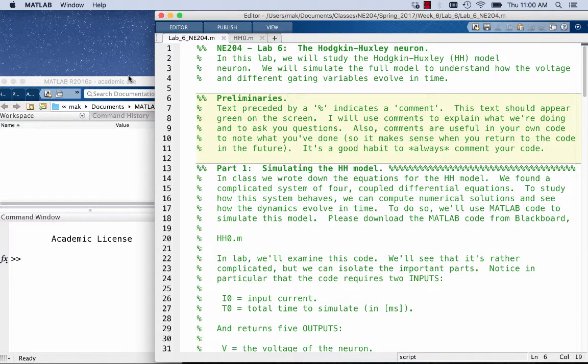The goal of this lab is to study the Hodgkin-Huxley neuron, the HH model, arguably the most important model in computational neuroscience. So what we'll do today in lab is simulate the full Hodgkin-Huxley model to understand how the voltage and the different gating variables evolve in time.